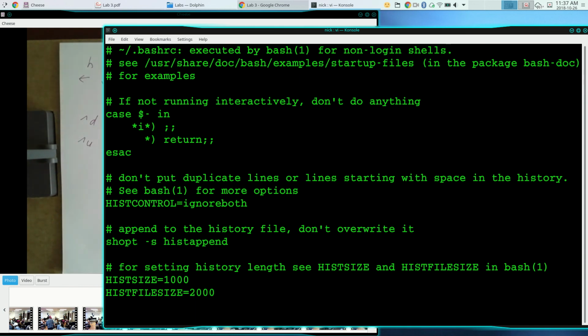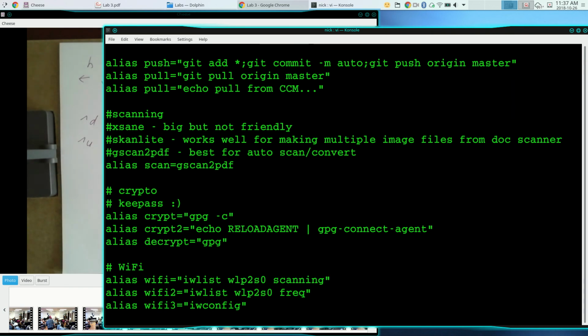I don't know what the last line of my file is, but if you just hit a shift G without a number, that takes you to the last line.